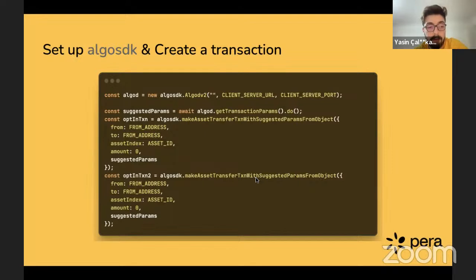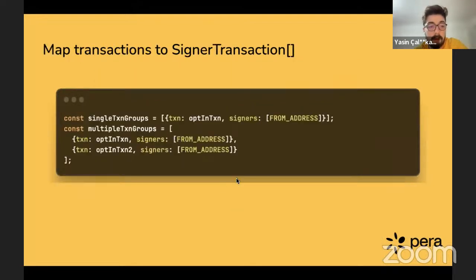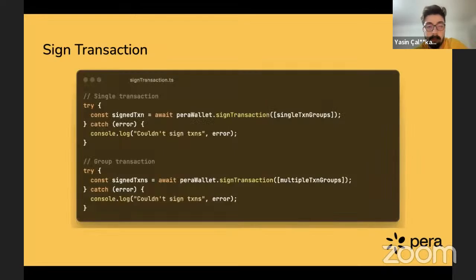And now we have two transactions. In this step, we'll just need to map these transactions to the signer transaction array, which can include single or multiple transactions. And actually, this is the last step for Pera Connect. We can sign the transactions with the sign transaction function. But remember that it's an async operation. So ensure you wait for the result signed transaction.